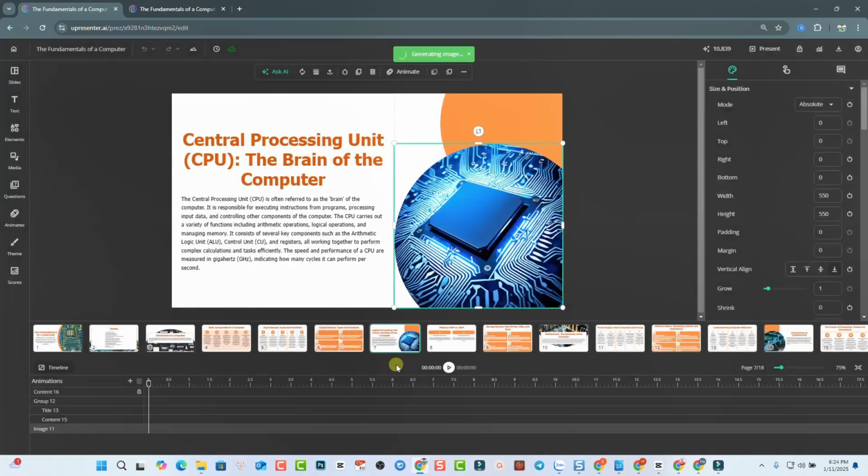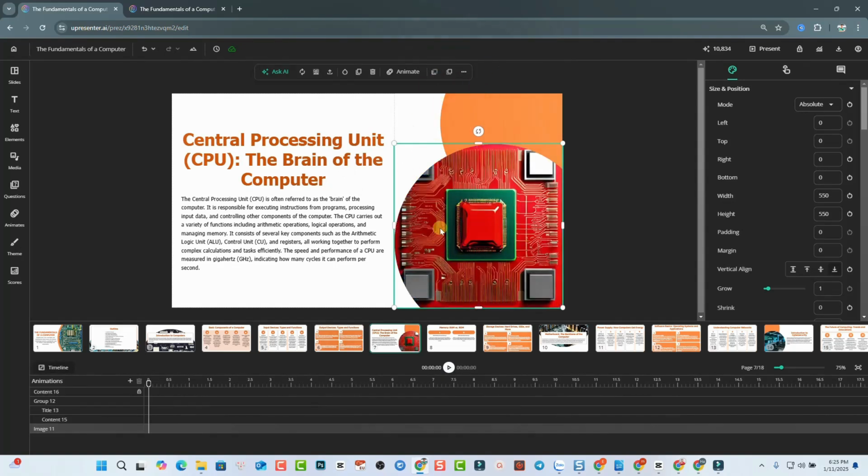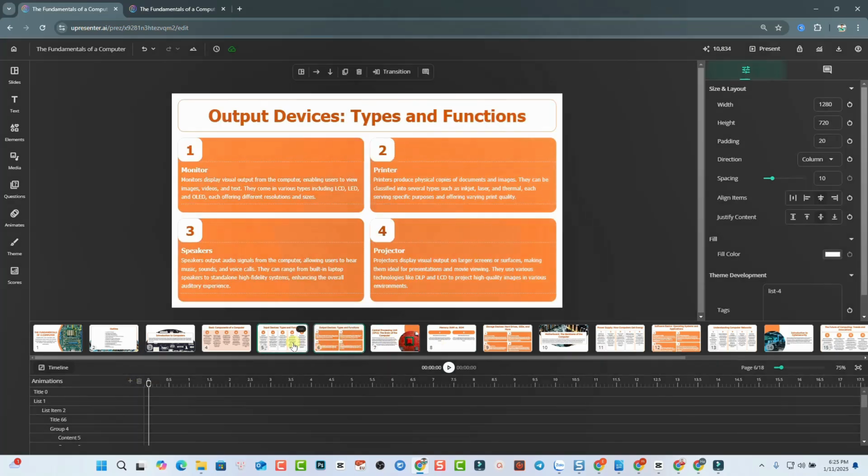Okay, just click generate and wait a few seconds. It will generate a new image for us. So here we have a new CPU with red background. So that's cool, right? So this is a slide, and it is another.